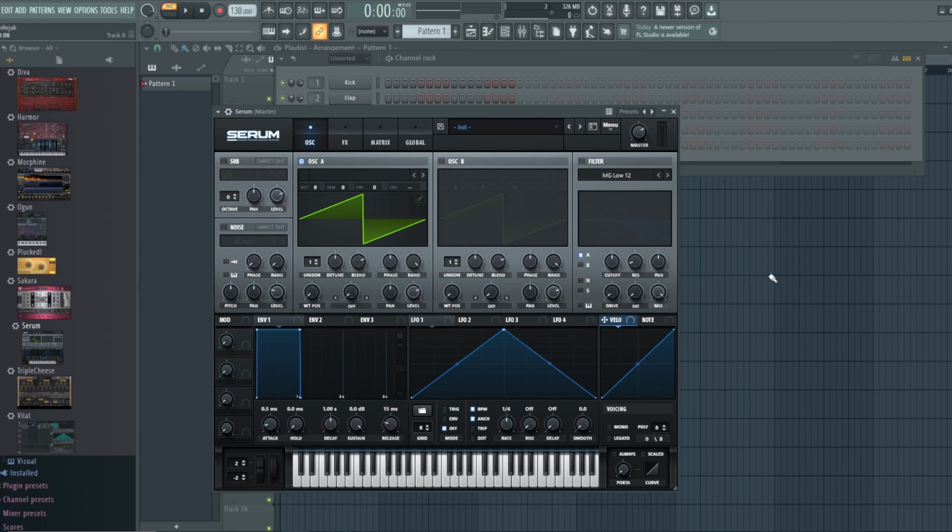Now ADSR stands for Attack, Decay, Sustain, and Release, and it's the most fundamental aspect, or one of the most fundamental aspects of sound design. If you don't have a good understanding of how to use ADSR, then you're never going to be able to create your own sounds effectively.